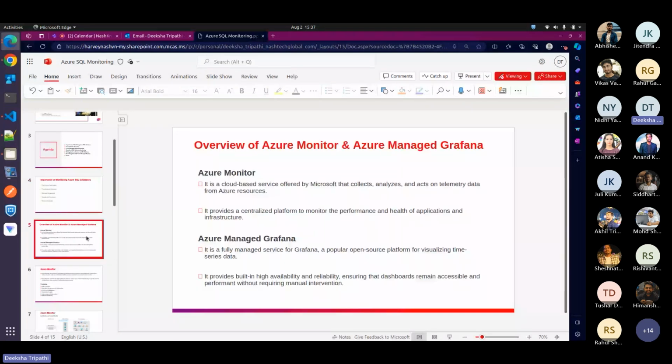Now let's move to the next slide, which is a little bit of overview of Azure Monitor and Azure Managed Grafana. We'll talk about them in brief in the later slides. Azure Monitor is a cloud-based service offered by Microsoft that collects, analyzes, and acts on telemetry data from the Azure resources. It also provides a centralized platform to monitor the performance and health of applications and infrastructure. And Azure Managed Grafana is a fully managed service for Grafana, which is a popular open source platform for visualizing time series data. It provides built-in high availability and reliability, ensuring that the dashboards remain accessible and performant without requiring manual intervention.